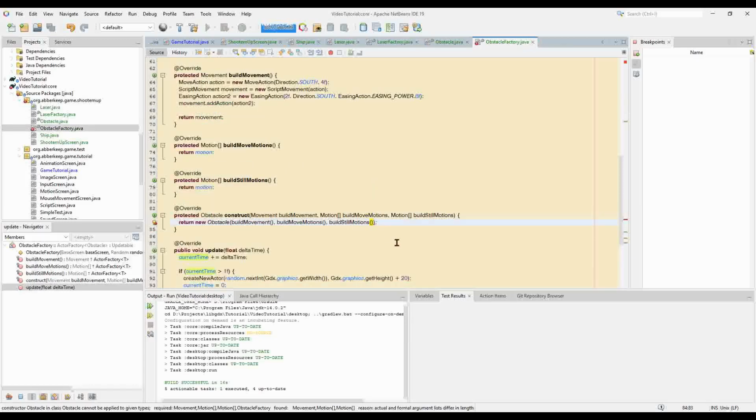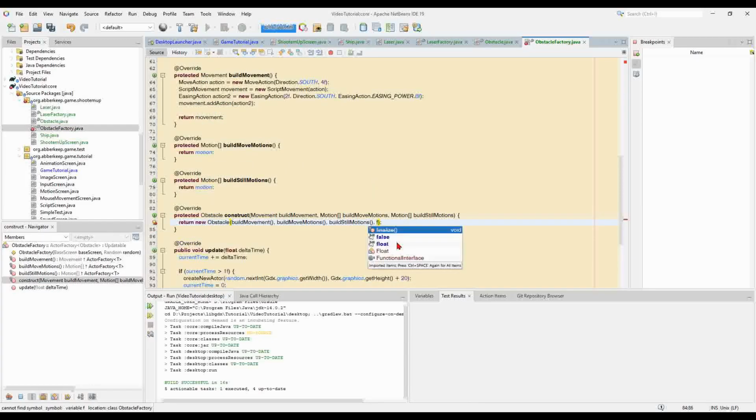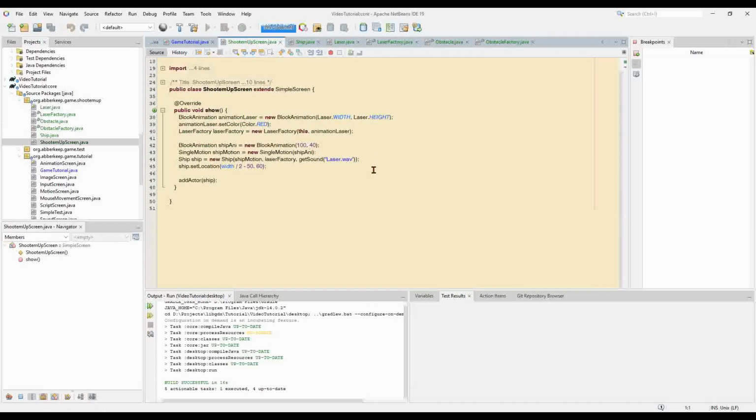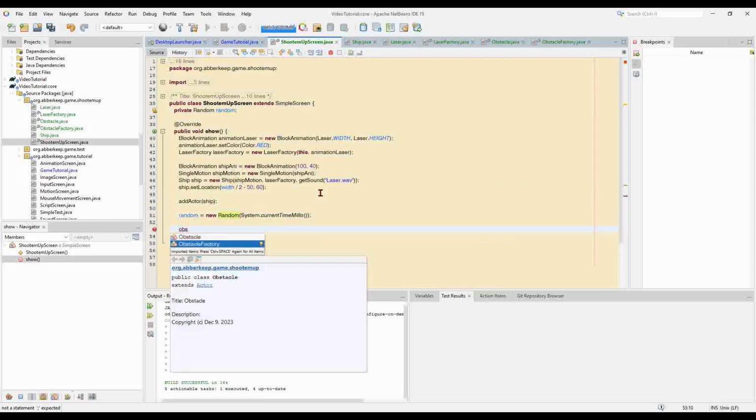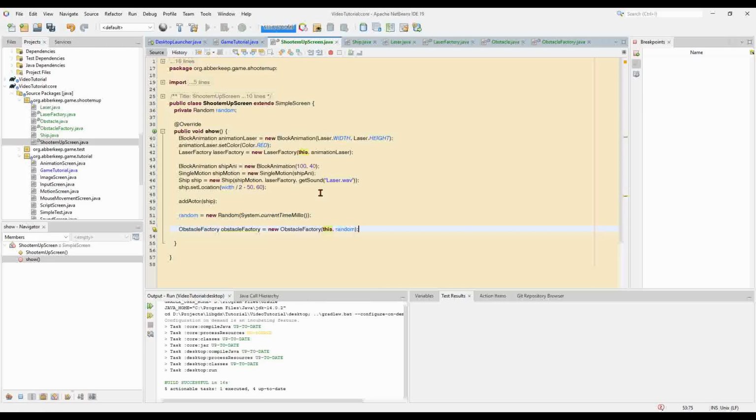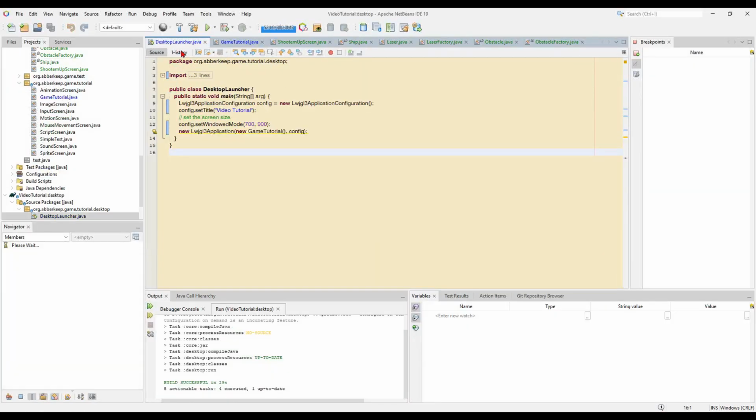And then back in our obstacle factory, we just need to pass the obstacle factory in. All right, then we'll go back to our shoot 'em up screen. And here we're going to add the random. Then in our show method, we'll create our random object here, get the current time, and then we'll create our obstacle factory. Pass in the screen, and then we're going to call addUpdatable, and pass in the obstacle factory. All right, let's test this out.